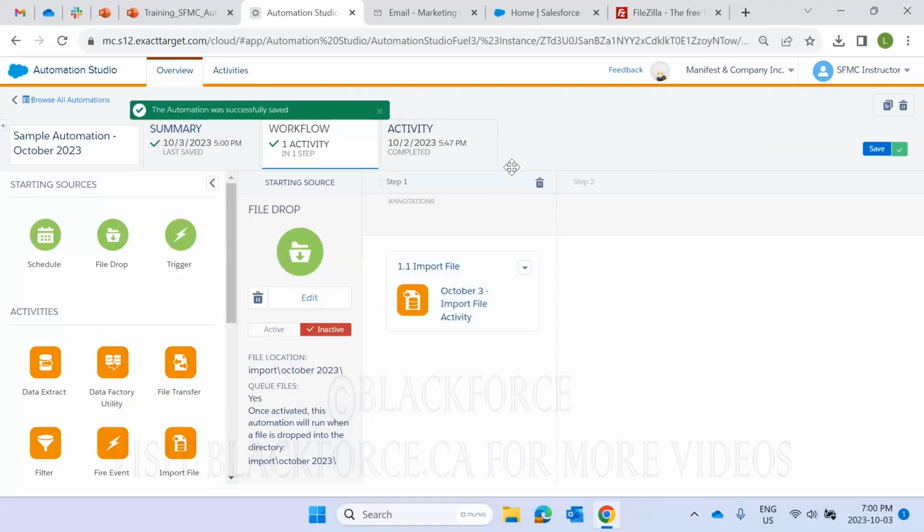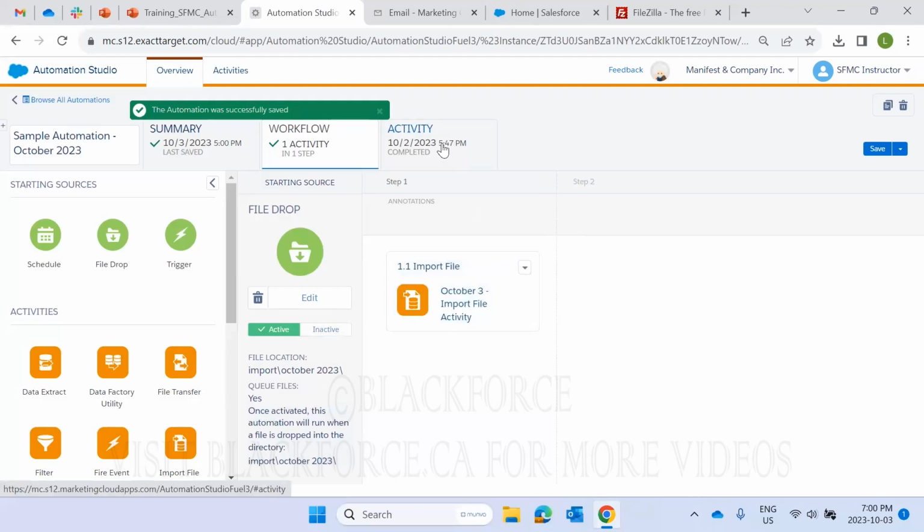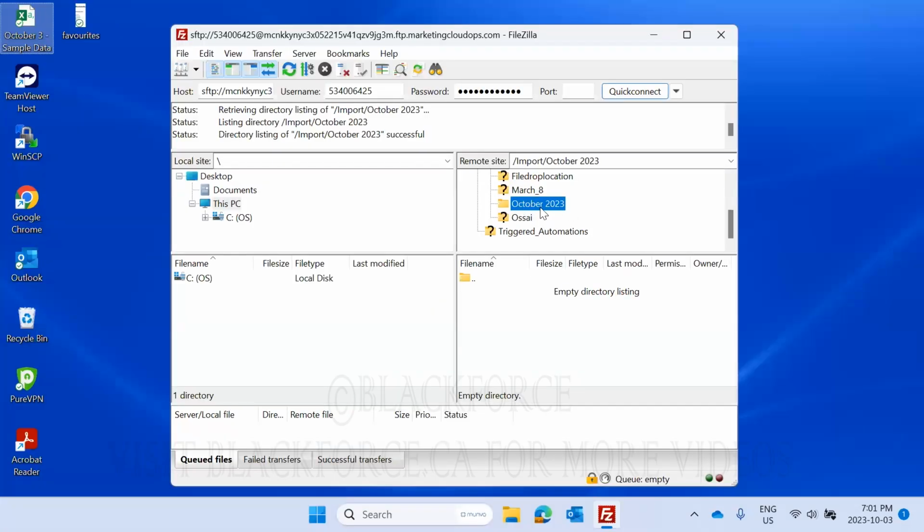Okay, so I'm going to save that. And now I'm able to activate my automation because I've got one activity here. It's fully configured. And you know what, let's just save one more time. And I'm going to turn it on. Okay, so now my automation is active and it's listening for the arrival of a file in this folder in the FTP.